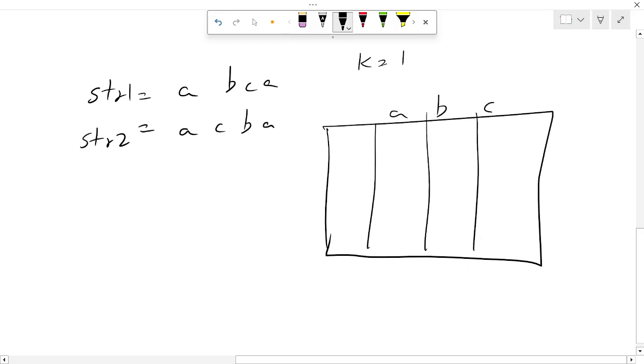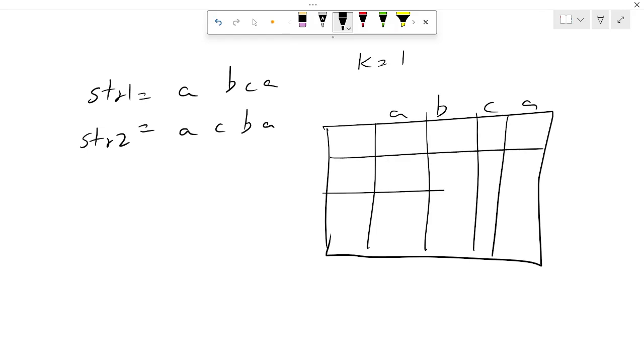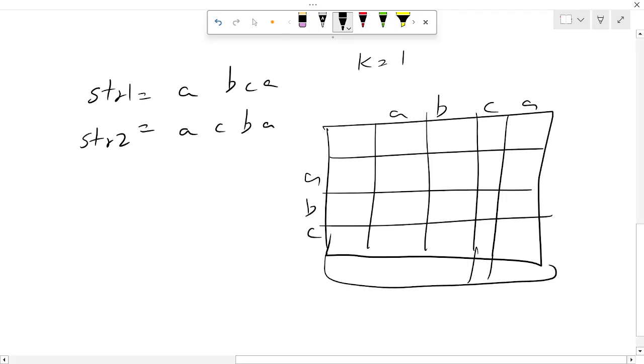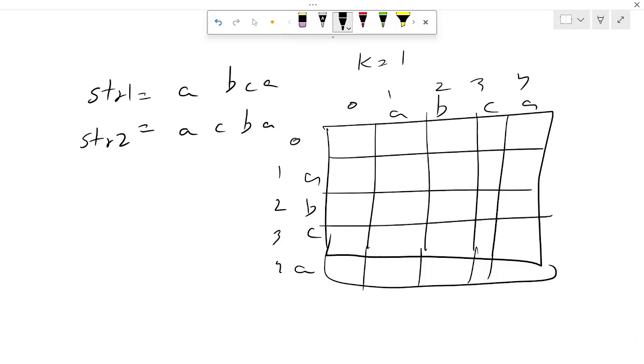So a b c and a b c and one more a. So 0 1 2 3 4, 0 1 2 3 4. If i is 0, it means our s1 string is empty, then we have to take the jth character and add the jth characters. So if the i string is 0, then first we have to add 0 characters, and here we have to add 1 2 3 4.